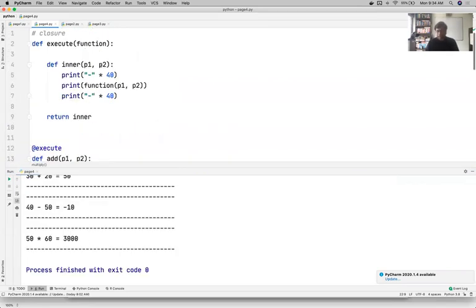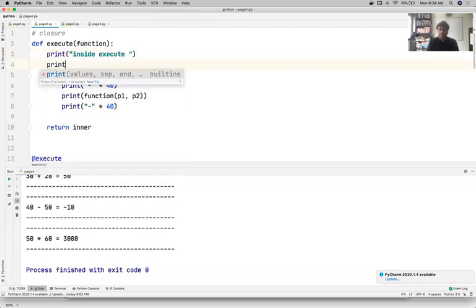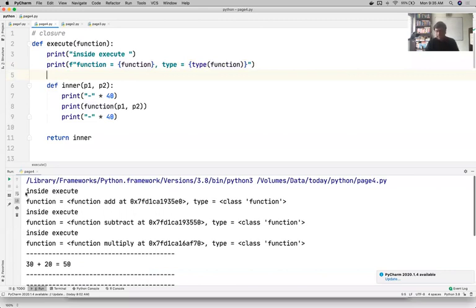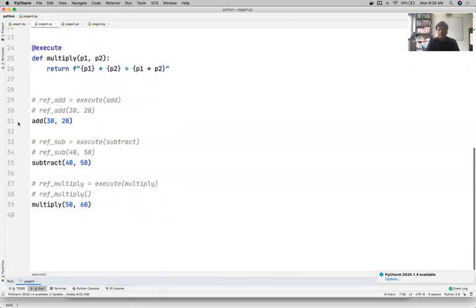So behind the scene, if you again put a print statement here and say inside execute, and if I look at the function here, and try to look at the type of that function, you will notice that automatically behind the scene, Python is going to call that function. See, inside execute, Python is going to call that function with add, subtract, and multiply, as if I was writing these 2 lines of code every time.